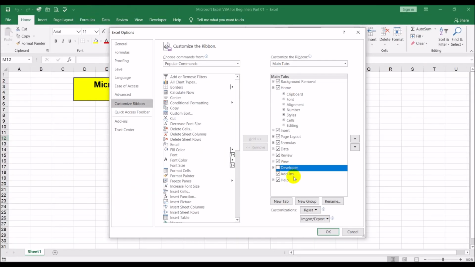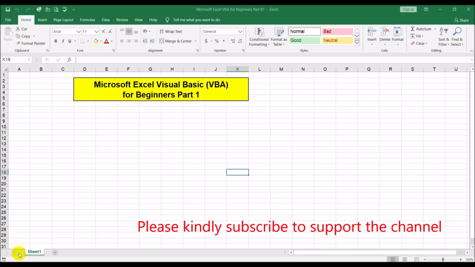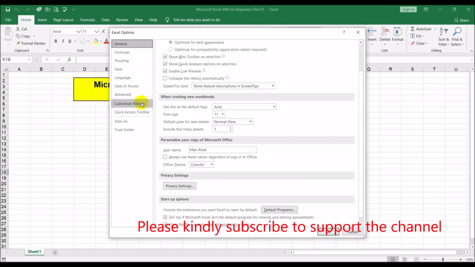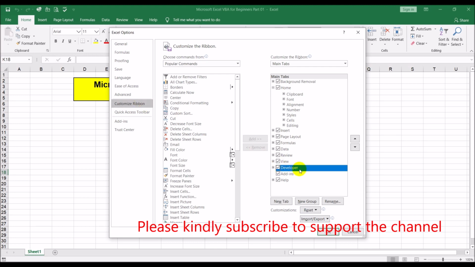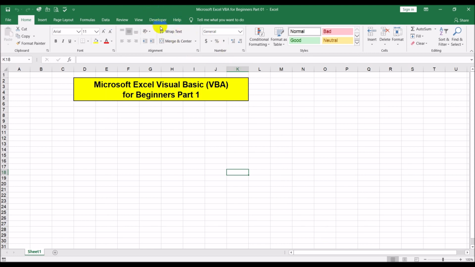If this is unchecked, let me just uncheck it and show you what happens. See how the developer tab is not showing up anymore. So if in your case the developer tab is not showing, you just go to File, go to Options, go to Customize Ribbon, and just check this developer option here and click on OK, and you'll have developer showing up here. Right, so that's how you would make sure that you get the developer tab to show up if it's not already showing up on your copy of Excel.